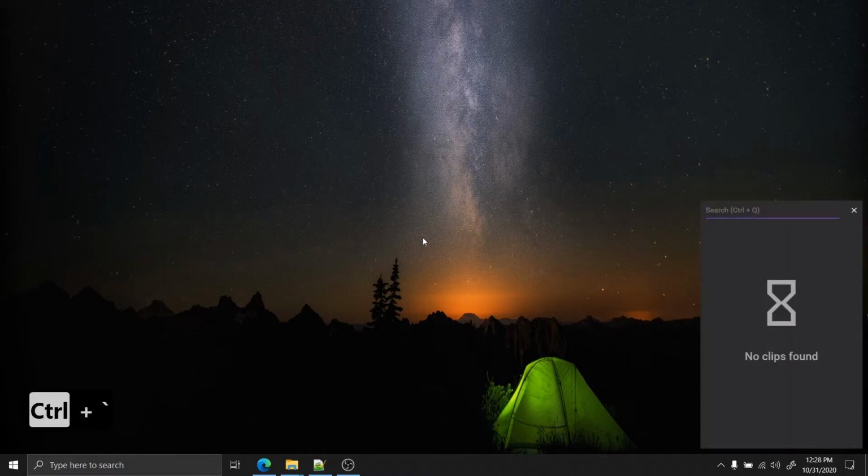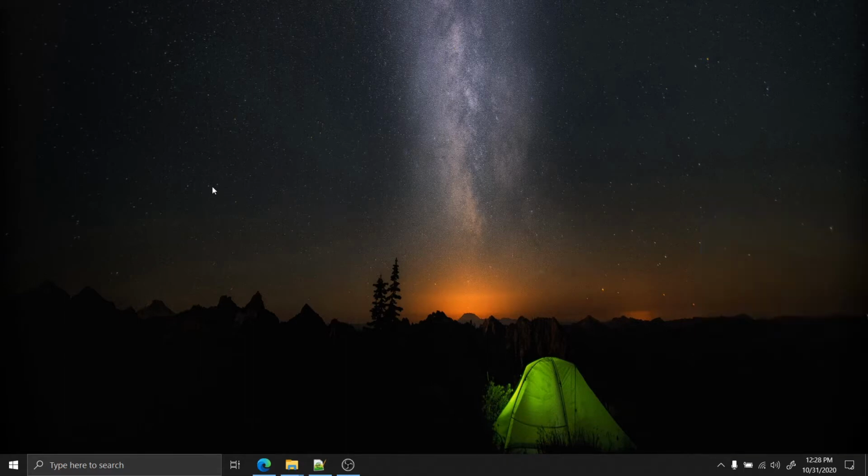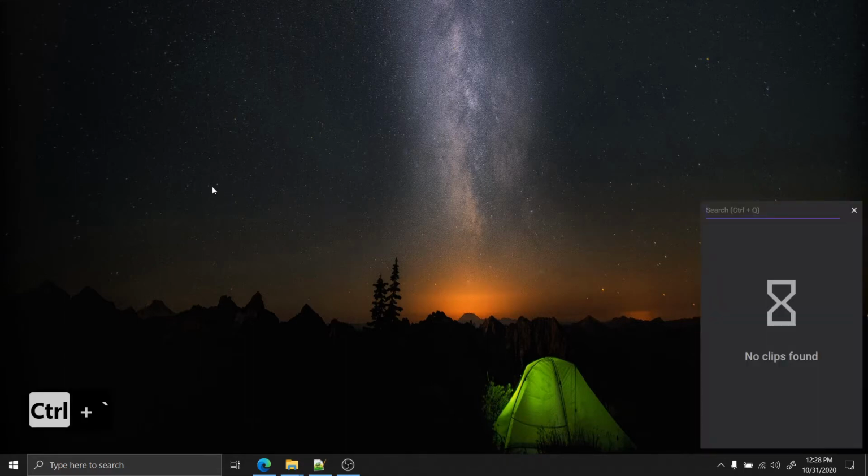There we go. Also, one main thing about the application is once you lose the focus to this window, it will actually close it. What I mean by that is if I click on somewhere else, it will automatically close. So let me open it again. Now currently I don't have any clips, that's why I'm getting the no clips found message.